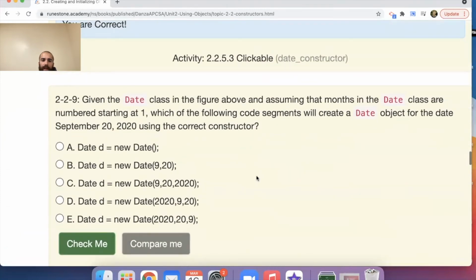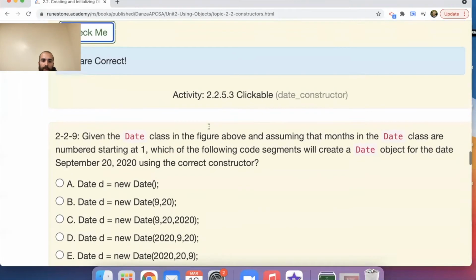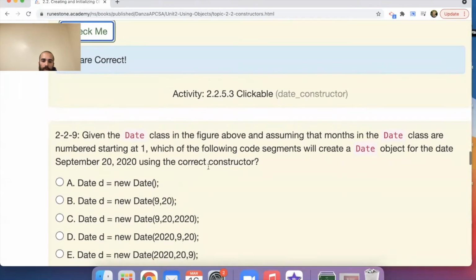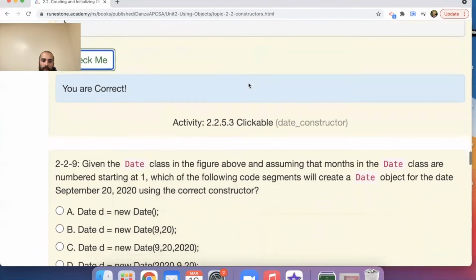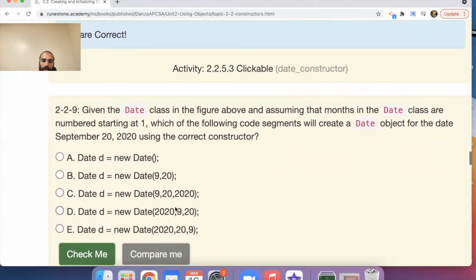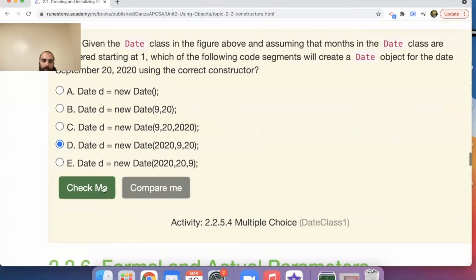Okay, given the Date class in the figure above, and assuming that months in the Date class are numbered starting at 1, which of the following code segments will create a Date object for the date September 20th, 2020 using the correct constructor? So we would go through and see it's accepting the year first, then the month, then the day. Year, month, day. Check. That's right.